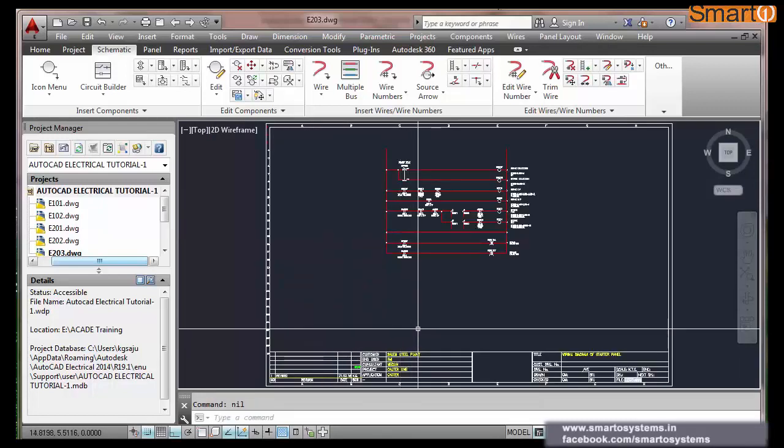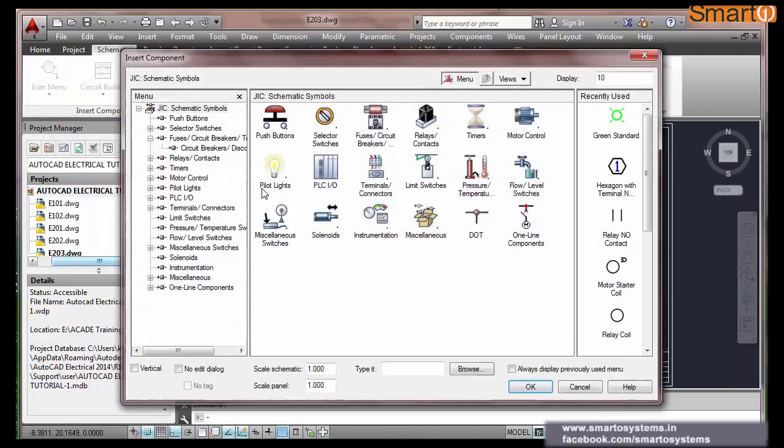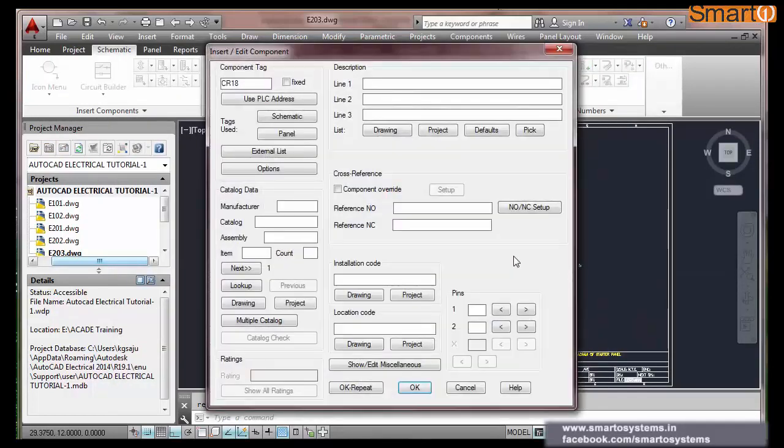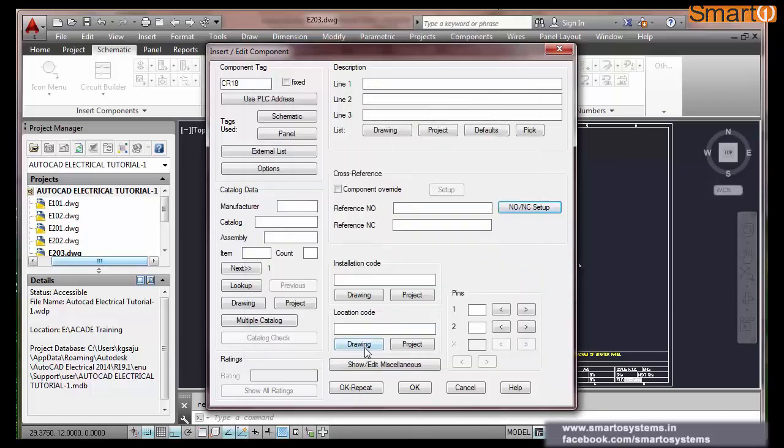You can even set the components, I mean the auxiliary contacts, while inserting a relay or anything like that. For example, if I am putting a relay coil here, see NONC setup. Here you go and you can put the number of contacts which you want to add. Maximum NO contact 1. Okay. Now see, maximum NC contact 1. I have predefined. I am using this much only, and click OK.